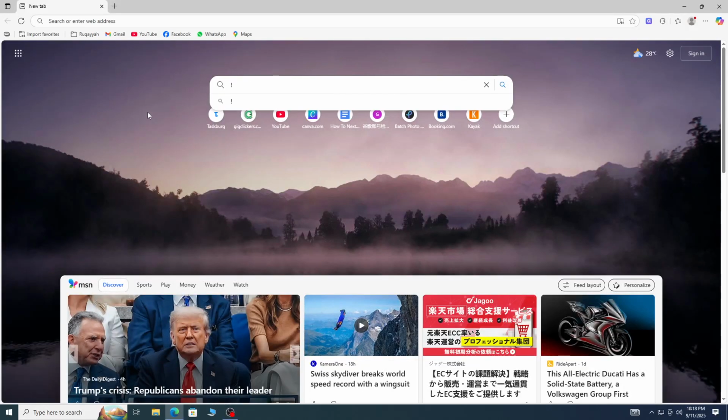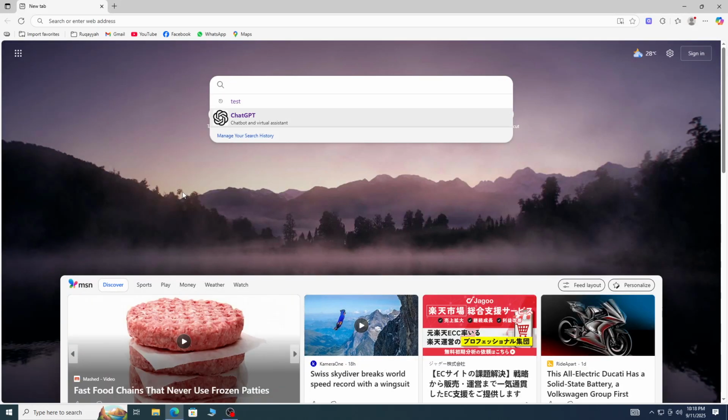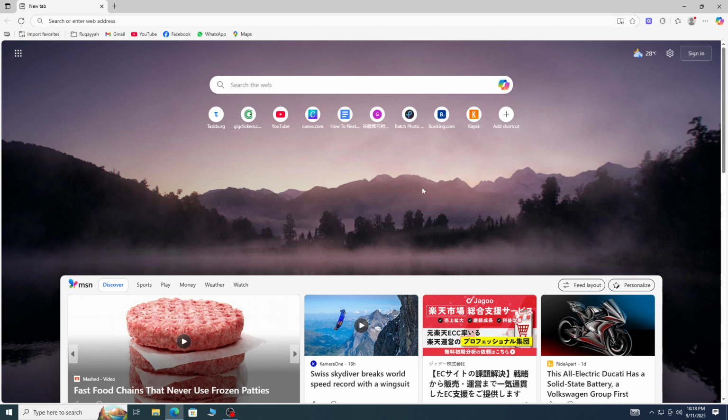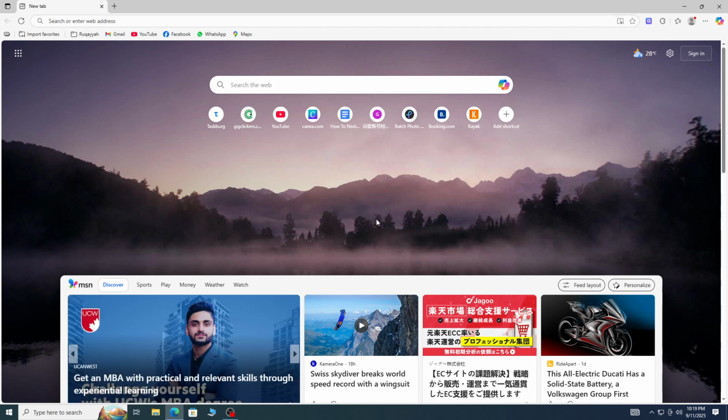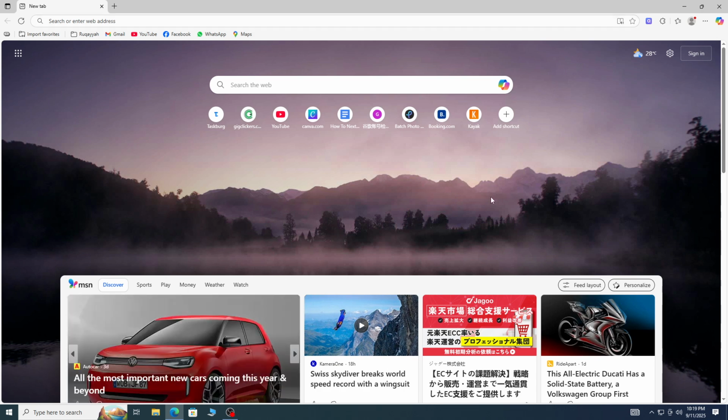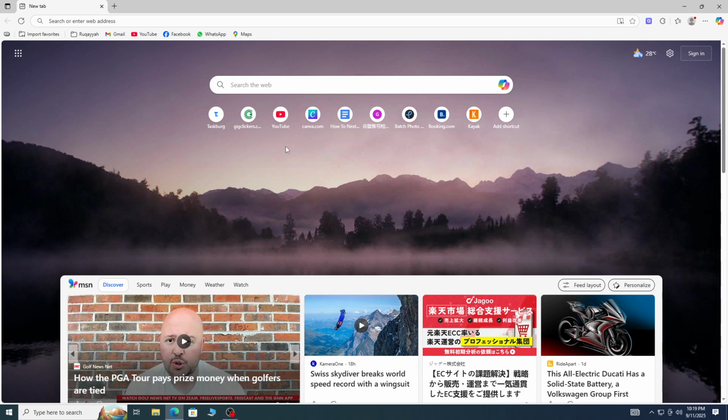Hey everyone, welcome back. In this quick tutorial, I'll show you how to set Google as your default search engine inside Microsoft Edge on Windows 11. It only takes a minute.